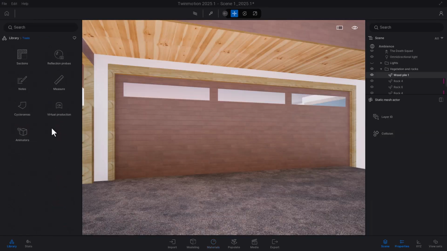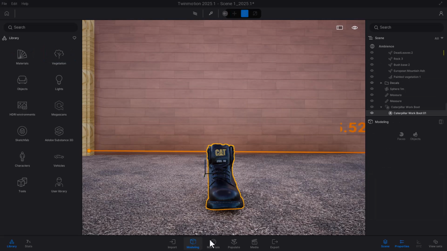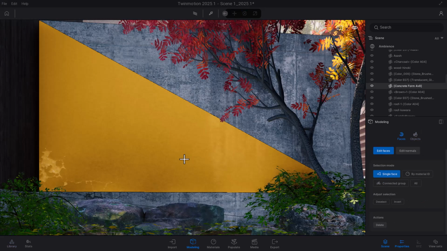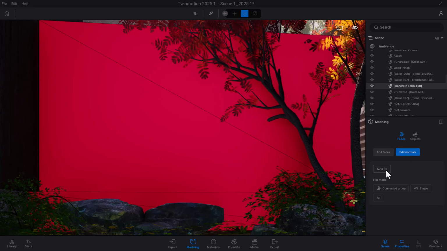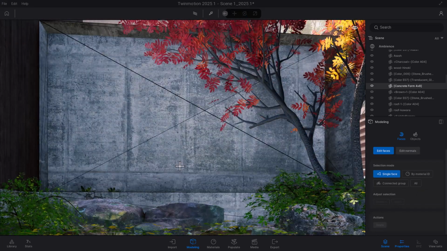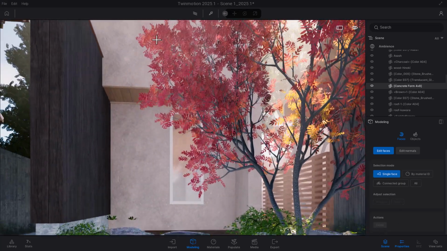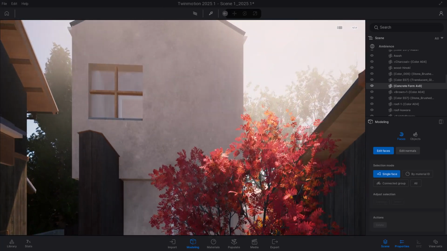Twinmotion 2025.1 also ships with some additional features, which includes the measure tool that enables precise measuring of distance between two arbitrary objects, object manipulation tools, which is used for mirroring objects across a plane, reversing face normals, and also selecting and deleting faces. And this is all thanks to the modeling tool that is now available in Twinmotion. Users can now make this adjustment right inside of Twinmotion instead of relying on external DCC tools.